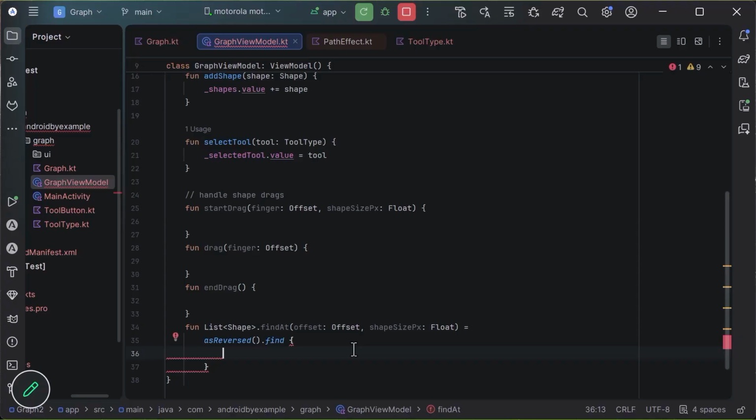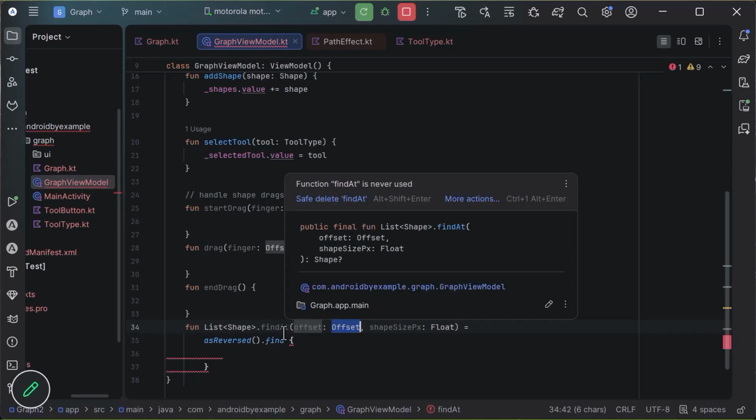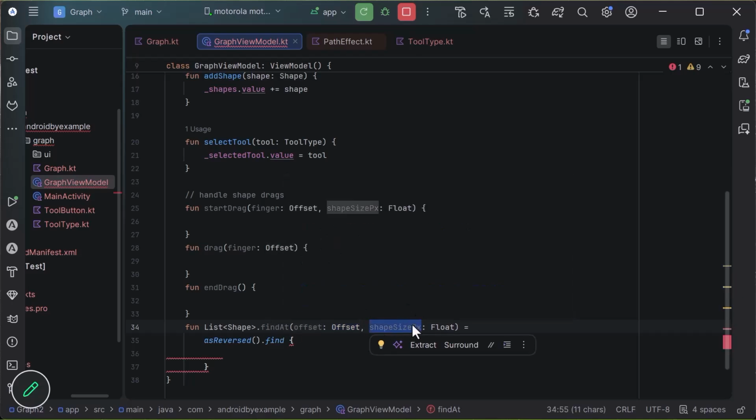So inside here, what I want to do is check to see if the point is inside the shape. The shape takes place starting in the upper left corner of its own offset, for this shape size. To make this a little simpler, I'm going to normalize the shape's position, treating it as though the shape that we're looking at is at 0, 0. Then all we need to do is check to see if this offset is within the space from 0 to shape size px. It's just a little bit easier.